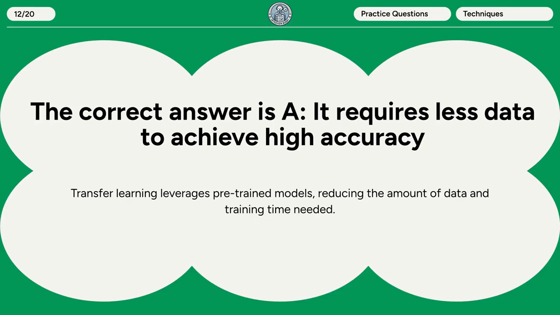The correct answer is A. It requires less data to achieve high accuracy. Transfer learning leverages pre-trained models, reducing the amount of data and training time needed.